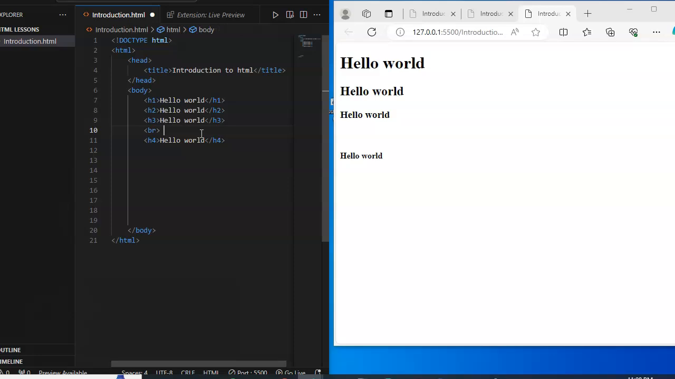So you can add another break, and you can also add another one. And as you see, the text keeps on moving down. Okay, so that's it for the break element.